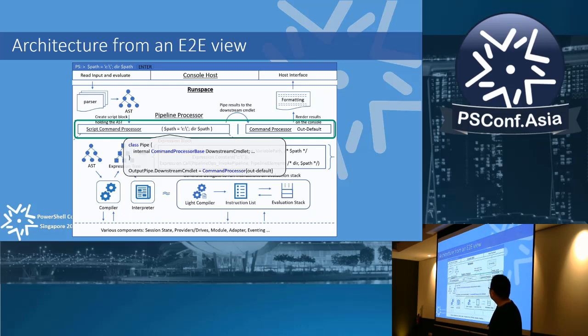And whenever you add a new command processor into a pipeline processor, this command processor will be set as a downstream command of the previous command processor's output pipe. So in our example here, Out-Default is added to the end of the pipeline, and thus Out-Default will be set as a downstream command of the output pipe of this script command processor.